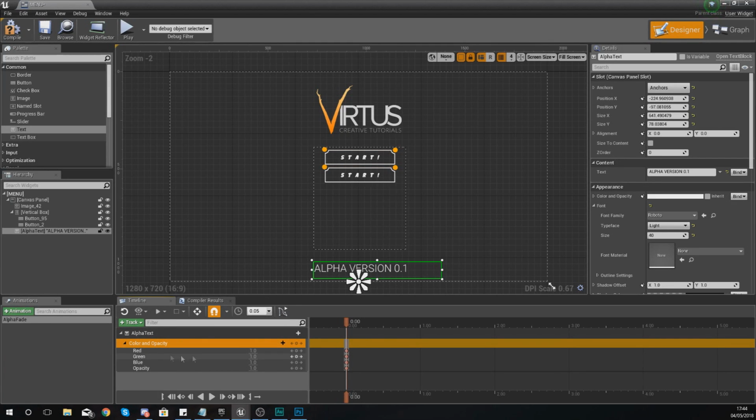So with my color and opacity track, I can go ahead and expand this. And then with this, you can see I've got my values for red, green, blue, and opacity. What I'm going to be doing is essentially every second, it's going to go from 1 to 0 opacity. And then it's going to go back up, and I'm just going to tell this to loop. Now, notice at the start here, we have got some keyframes at our 0 point, which is the start of the animation.